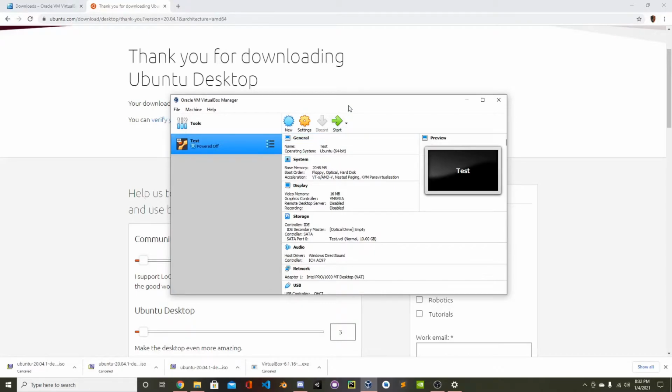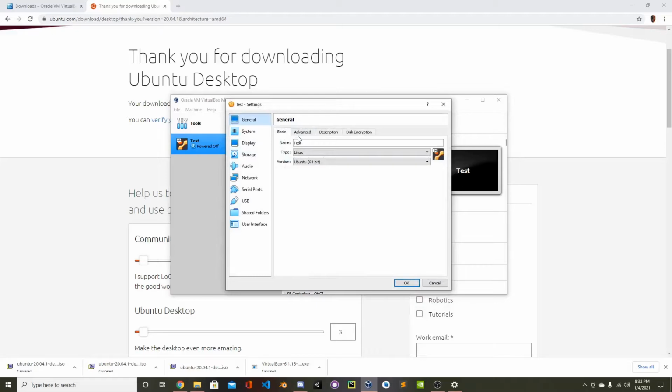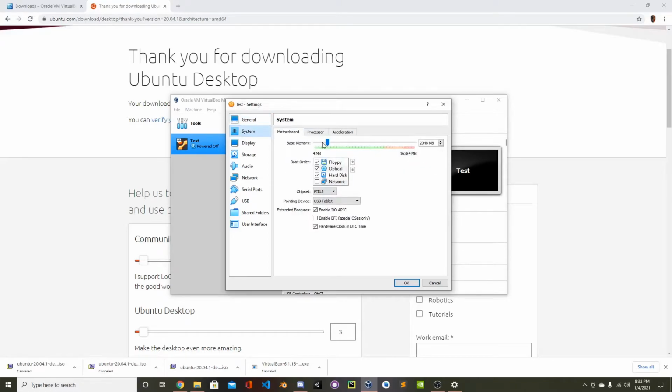So now we're going to want to go to settings. We're going to check through. So this is good, advanced is good, description and disk encryption are good. System, that's good. We're good on memory. I'm going to add 4 CPUs. I mean, I think 2 is recommended for this. You can add 1, it doesn't matter. I just wouldn't recommend going over 4.